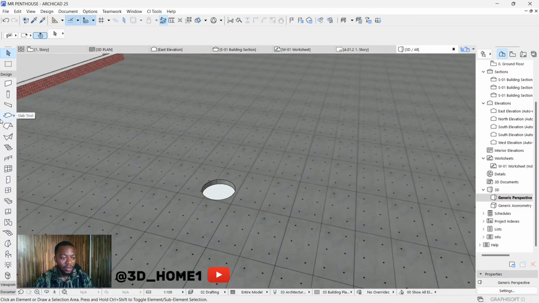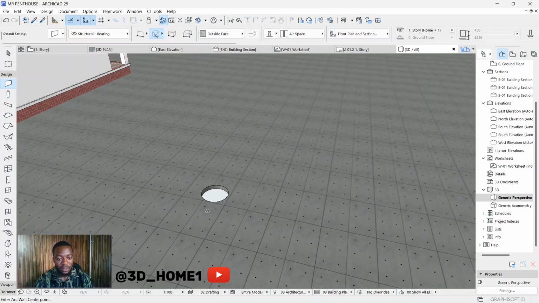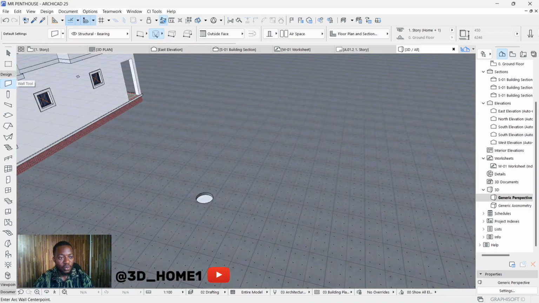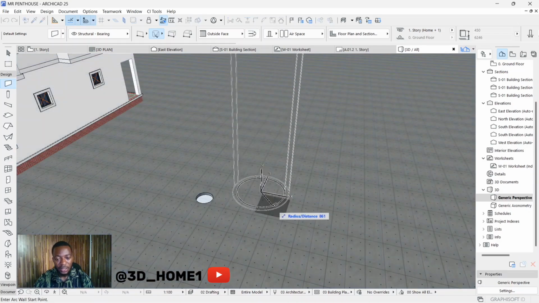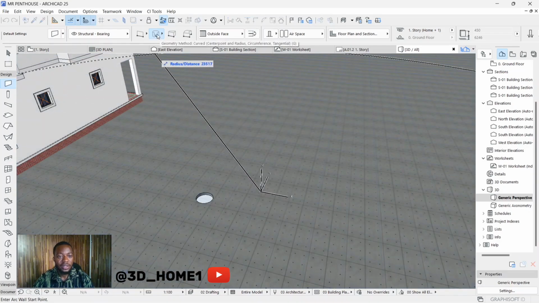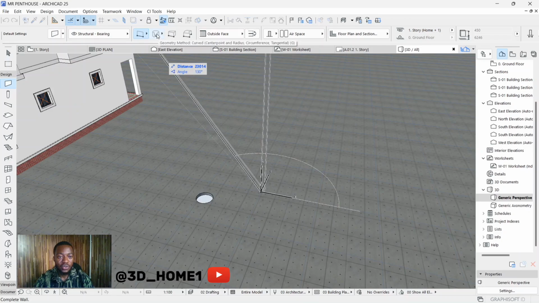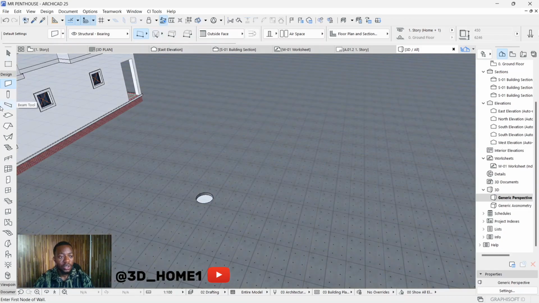Now let's go ahead and model the manhole itself. I'm using wall for this one. Once I click once, I selected this second one. Normally this is how it comes, a straight wall, but I changed it to this circular wall. This is called curved. Change it to curved, and before you draw, once you click on the wall, make sure you click on this one before you start drawing.